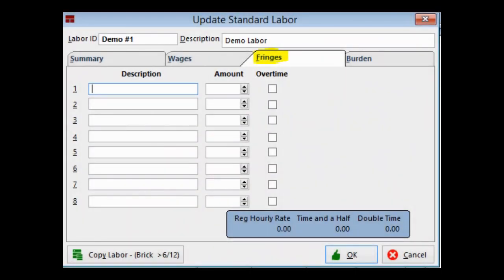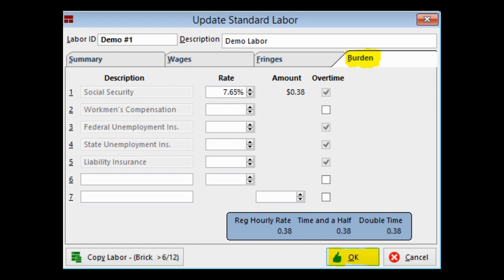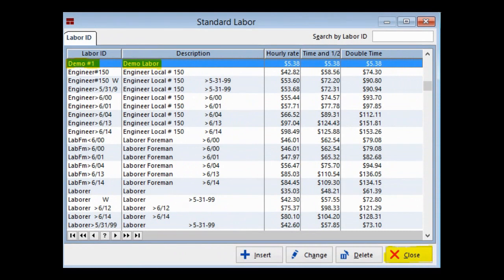Moving on. The Fringes tab is where you would input health and welfare, pension, and apprenticeship training. The Burden tab will include items such as Social Security, workman's comp, federal unemployment, state unemployment, and liability insurance. Click on OK and you should now see your new labor ID listed on the Standard Labor screen. Set up a labor ID for each field employee and you'll be ready to create your crews. Click on Close and return to Walls in Project.